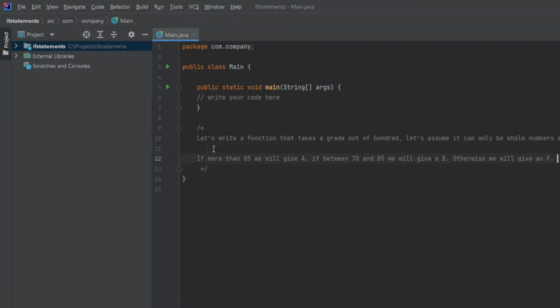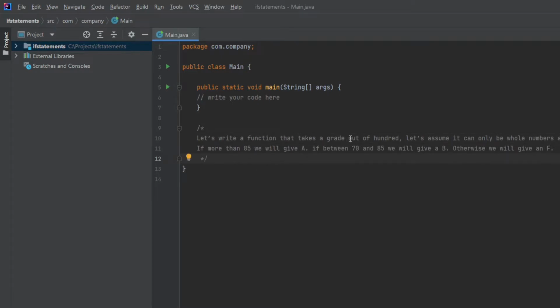So let's write a function to start off that takes a grade out of 100. Now let's assume it can be whole numbers, so it's integers. I know grades can be decimals, but for this example, let's just say it's only whole numbers. And what it's going to do is it's going to take the grade, like for example, 85 or 75, and the function will return the letter for that grade. So for example, if you get more than 85, you'll get an A. If you get between 70 and 85, you'll get a B. Otherwise, you'll get an F. So give that a try. You can pause and try it, and then I can go ahead and show it to you.